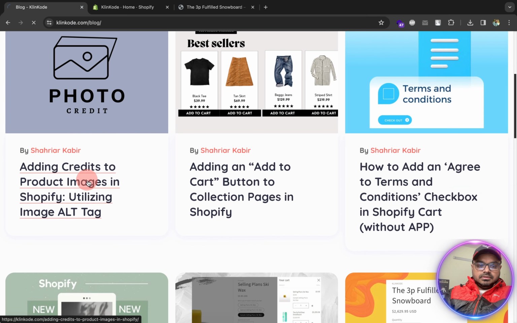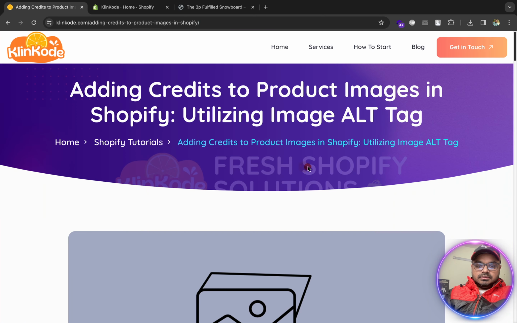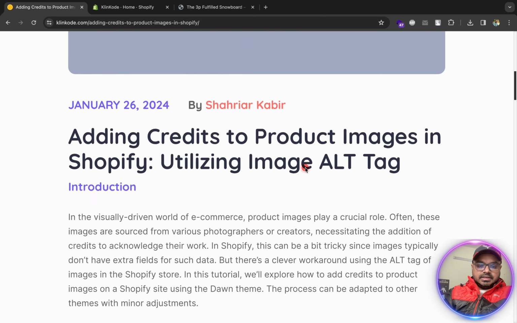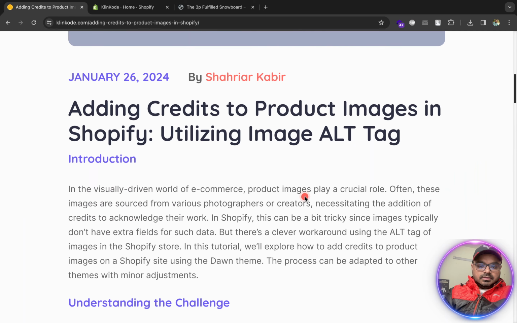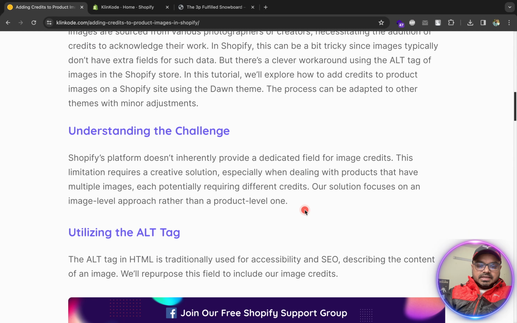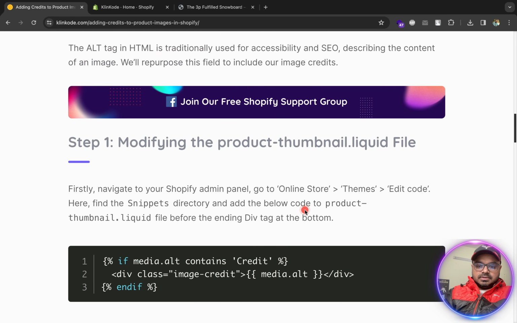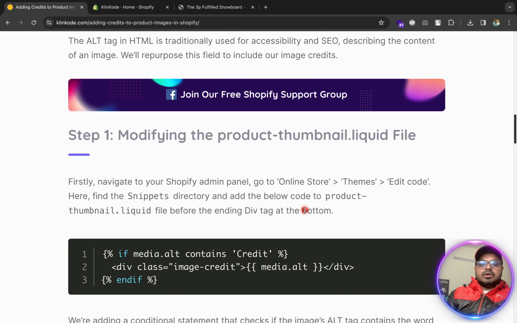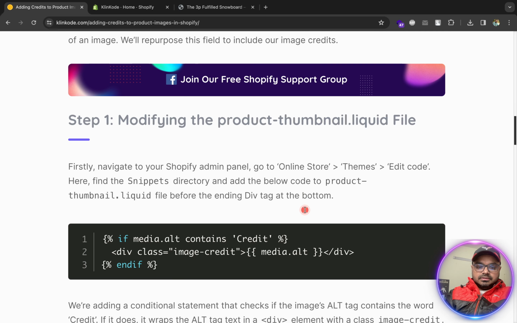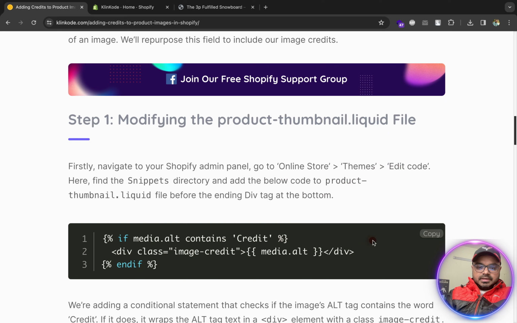This one. As you can see here, basically there are two steps. I will share this blog tutorial link in the description section, so you can easily copy the code from here. It says we need to go to the snippets directory, then product thumbnail, then copy it before the ending div, right? Okay, let's copy it.